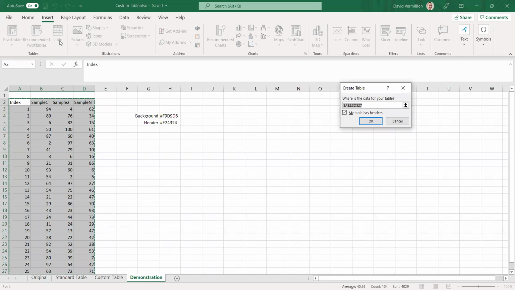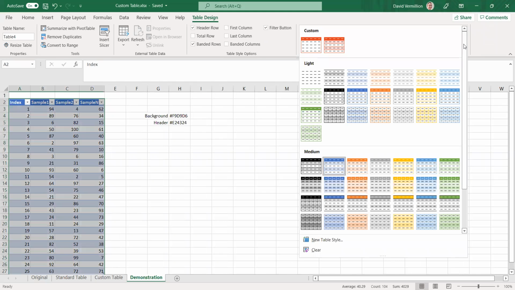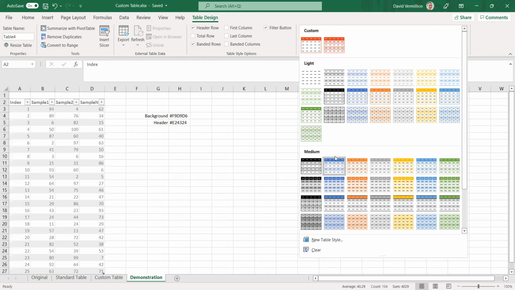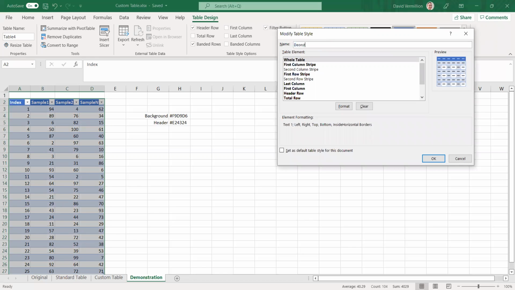We're going to tell it that we have headers, and now we have, obviously, the default table selected, and we will go in. This is the custom table that I have, but in order to get there, let's start with modifying the existing table that I am using. So we start here, and we are going to click Duplicate. We'll then name this Demonstration Table. And you can see here in bold the different areas that have specific formatting applied.